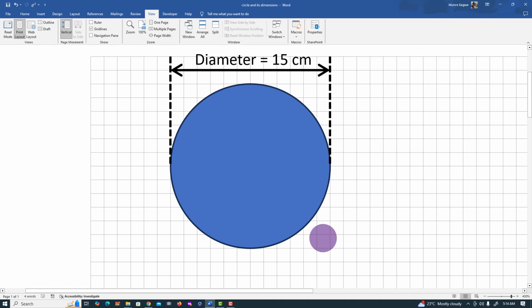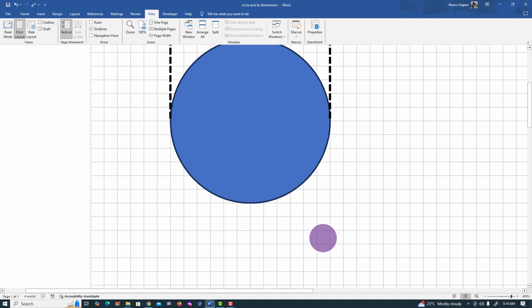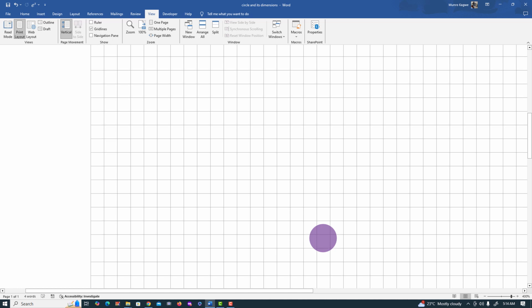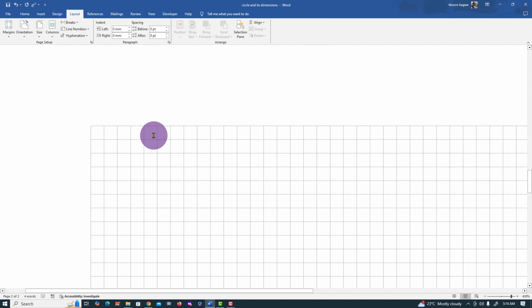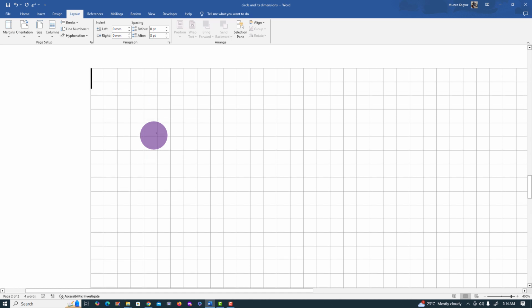How did I draw it? Let me take you through the steps of how to do that. So I'll go to a fresh page of Microsoft Word. We are going to use Microsoft Word to do that. So let me go to a fresh page. So here I am at the next page. I've zoomed into this document so that it is large enough for the video.